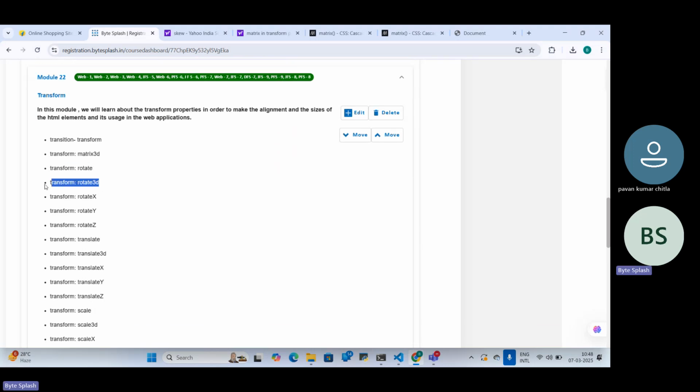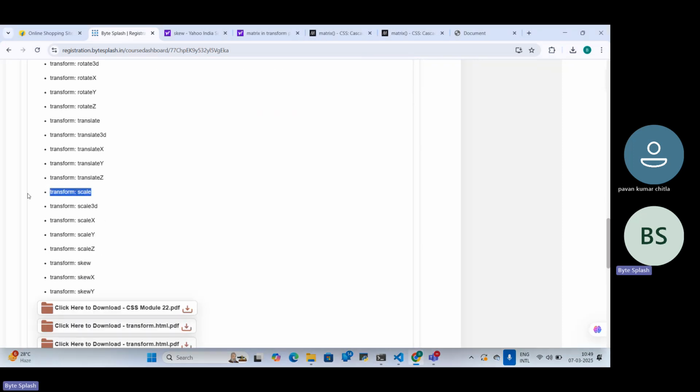Individual properties, so 3D again. Matrix they have mentioned here. Matrix is nothing but applying all the property values in a single shot. In a single value, we are going to pass all of this: transform, scale, skew, rotate. I think rotate is not there, no issue, I'll just experiment. Scale is whenever we need to resize that particular element's size. At that time we can use scale, again X, Y, Z. Skew X, Y. Clear.